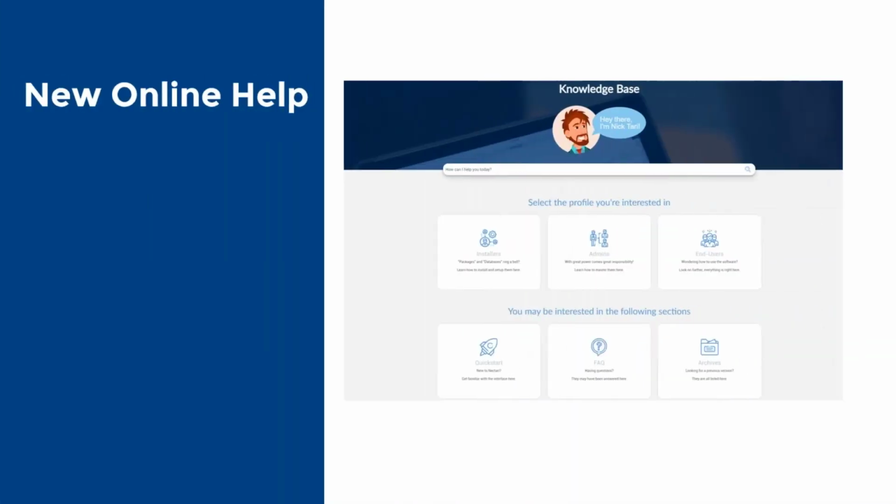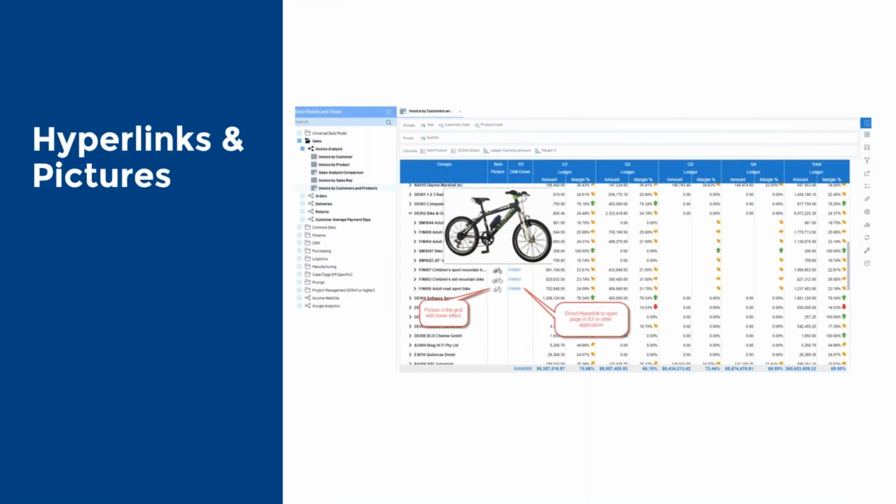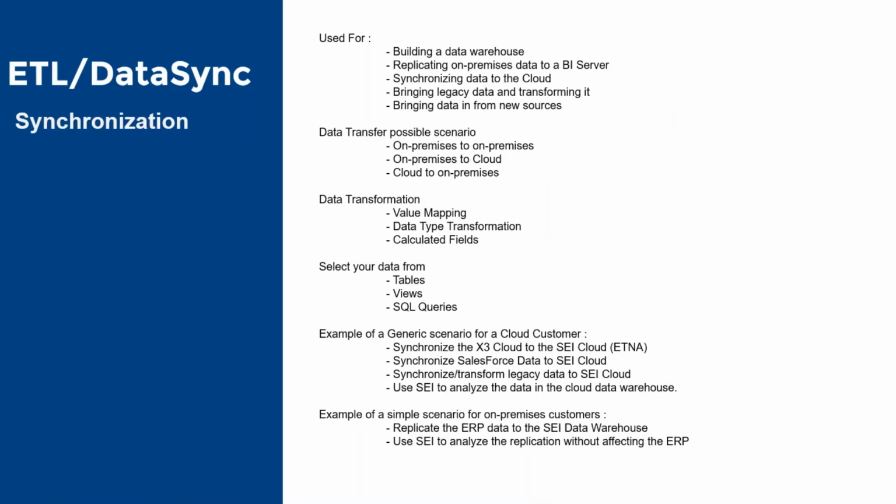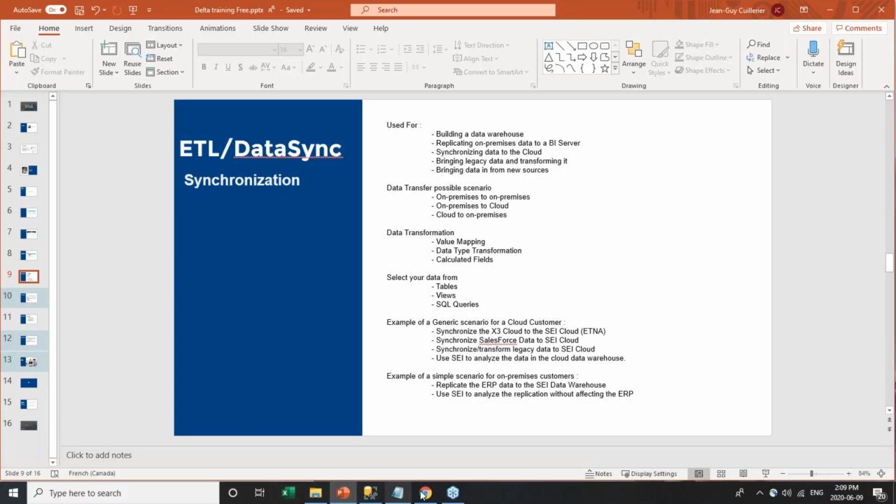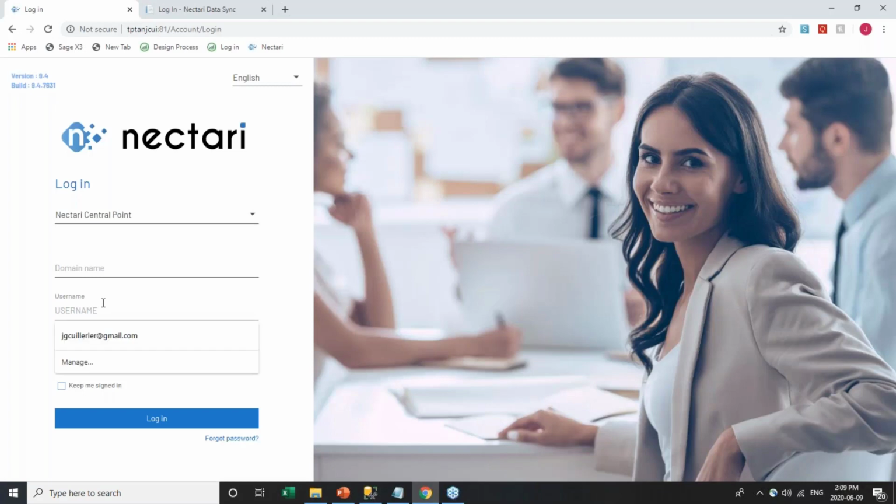We also have the new online help that I'm going to go over with you a bit more visually, but we have our little friend at the top, Nectari, who can help you out with any issue that you might have, with any questions on how a feature or a component works inside the application. We also have the hyperlinks and pictures that I'm going to show you guys how to configure, and so on, inside the application. And let me just get out of here, and we're going to go straight into the application to show you guys how these features work.